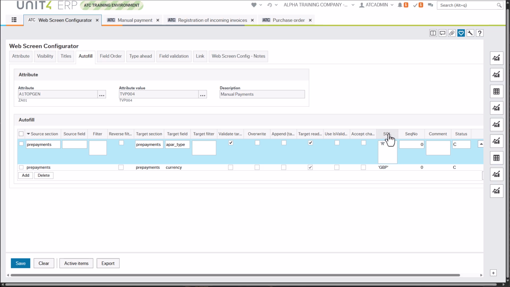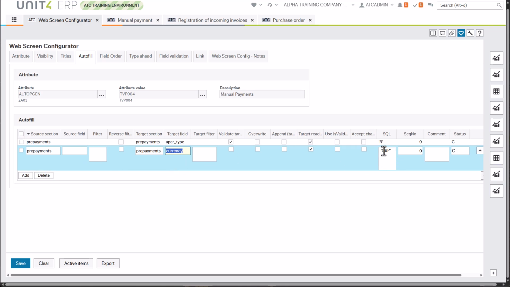Now, even though it says SQL, anywhere in the system where you want to enter just a hard-coded value, if it's a string, i.e. alphanumeric text, then you populate that value with single quotes. So this is just literally R, that's it. And you can see that below that we've got the currency being populated with GBP. If there had been a field with a number that I wanted to populate, I would just put in the number with no single quotes.